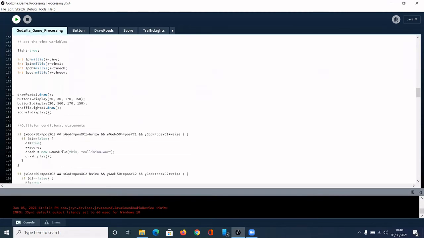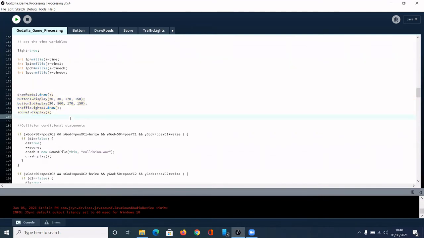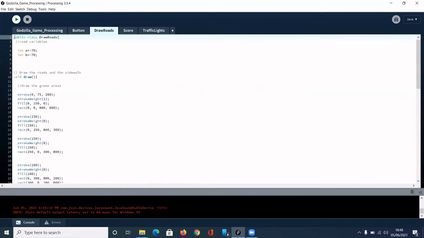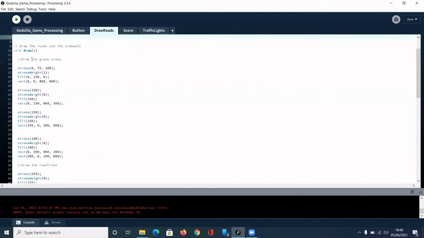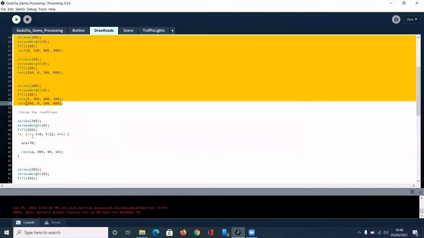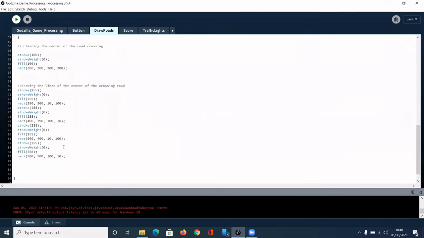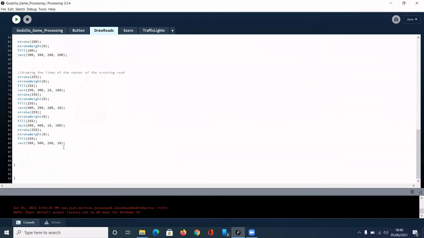In the draw function, we are going to instantiate the objects of the classes that we need. To draw the road, you can use the draw function in Processing. By using the rect function, the rectangular shapes are defined. In this way, the whole crossing road environment can be implemented by giving each rectangle the attributes which define the roads, the sidewalks, the road lines, and the frames of the traffic lights.